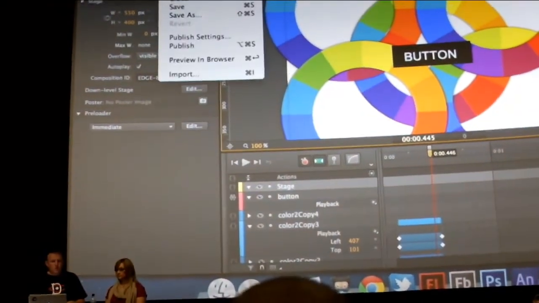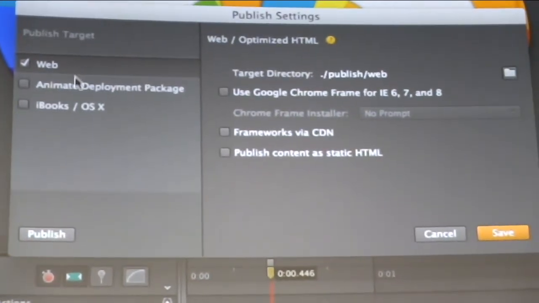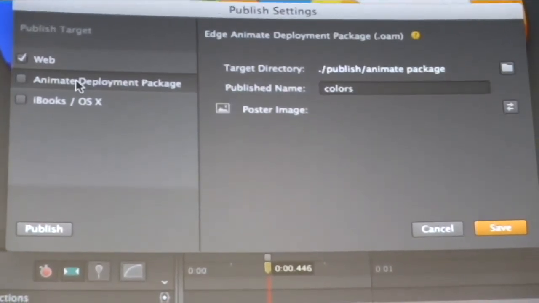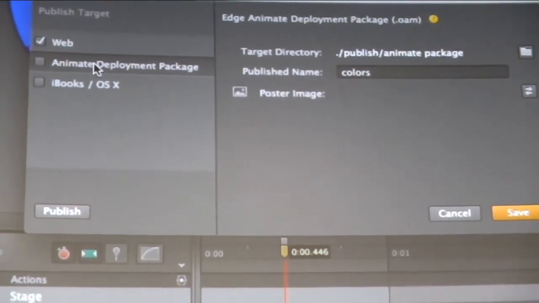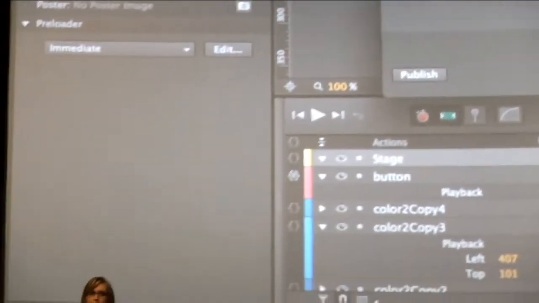If we go to the publish settings, we have a bunch of different options for publishing an Edge project. The animate deployment package will produce an OAM file, which is an Open Ajax metadata file. This is a file container I was talking about earlier that you can drag and drop into other applications so you can easily transfer your content. You just drag it right from your file system into InDesign. You can use it in Dreamweaver.